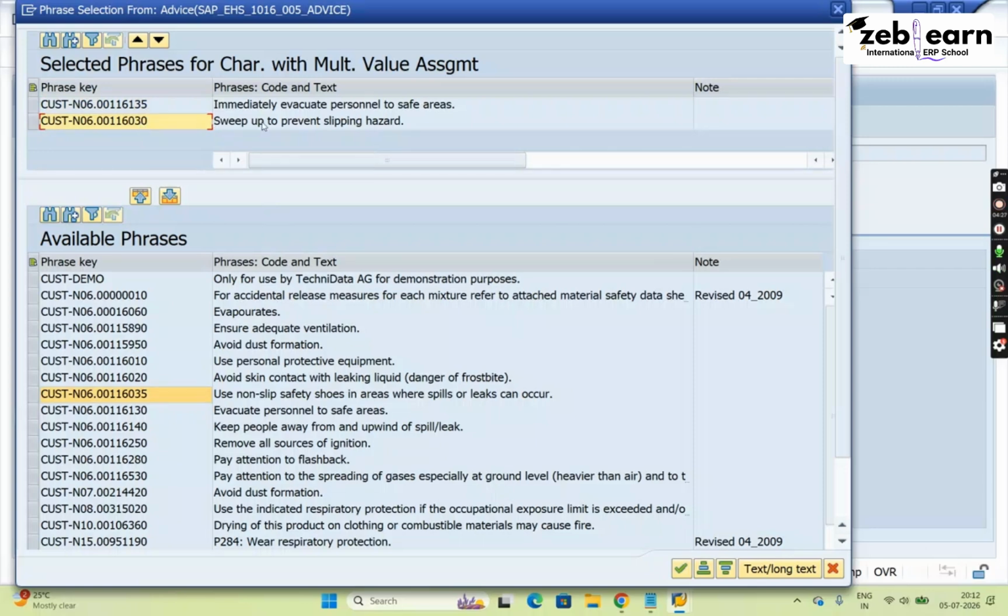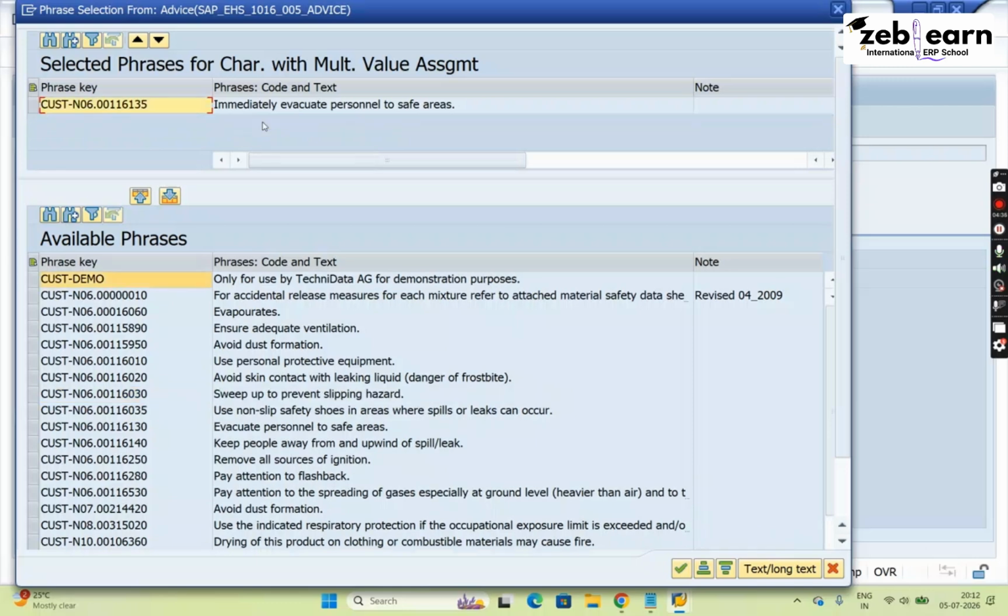If I want to remove this selection, double click. Double click on this. Set.